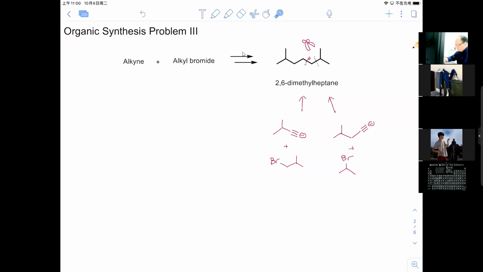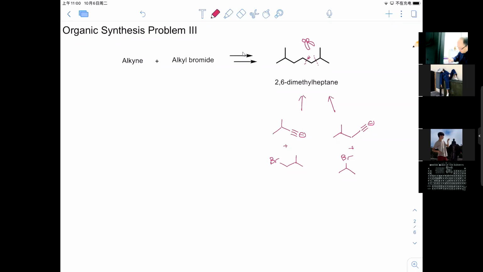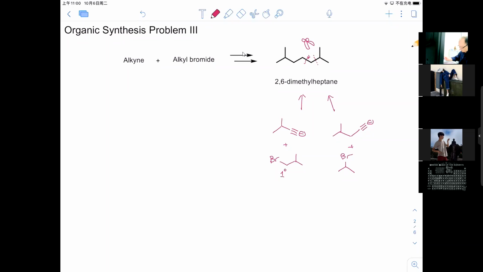But you need to figure out which way is the productive or correct way. On the left, you have an alkyl bromide which is primary. On the right, you have a secondary. Do you remember? This type of C-C bond formation doesn't work for the secondary alkyl bromide, right? So this one is wrong, and this one is correct. Then you need to write the forward synthesis using this one.